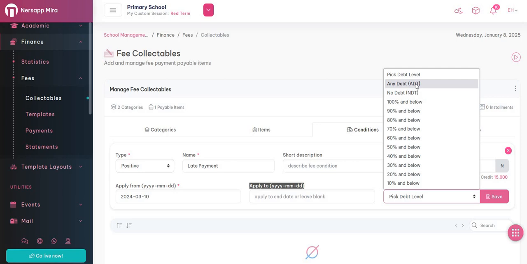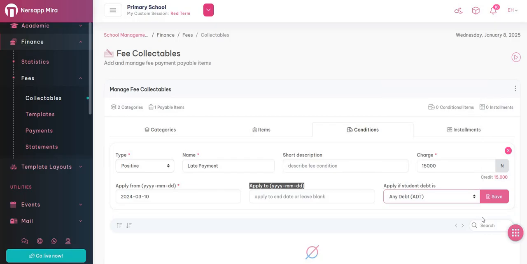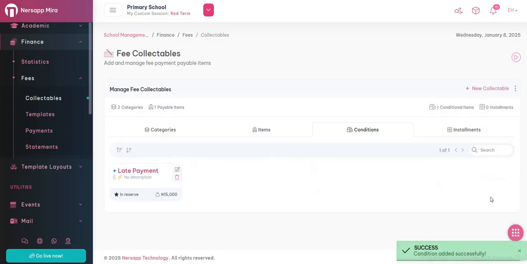You can simply go for one called any debt. That means if he's owing, even if it's 10 naira or 10 bucks or a big amount, this should also apply. You can also pick what they call no debt. No debt will be good when you are considering, for instance, probably scholarship or something else. Right, so let's just pick any debt at all. So if we have that, we can add our items. So as you can see, this is the late payment item added here.